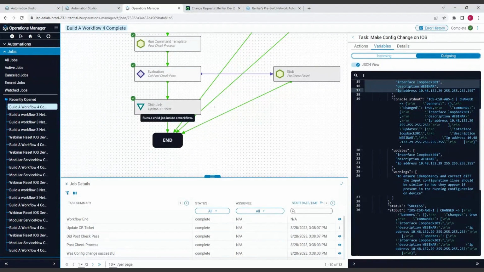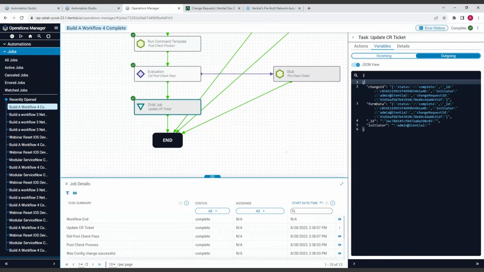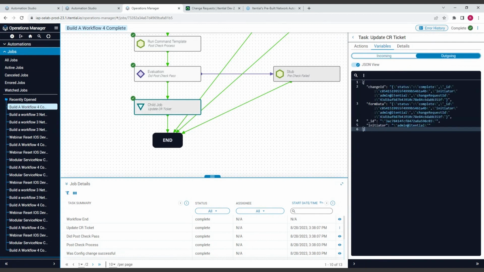And then finally, here's the last piece, the child job that we created, a simplified child job to update the change request ticket. And in this case, this requires data coming in. And remember that the change ID and the form data rather is what we're really looking at here. Well, sorry, the form data is passed in. We'll take a look at the job in a minute, but outgoing is the validation that everything was complete when it made the update call.